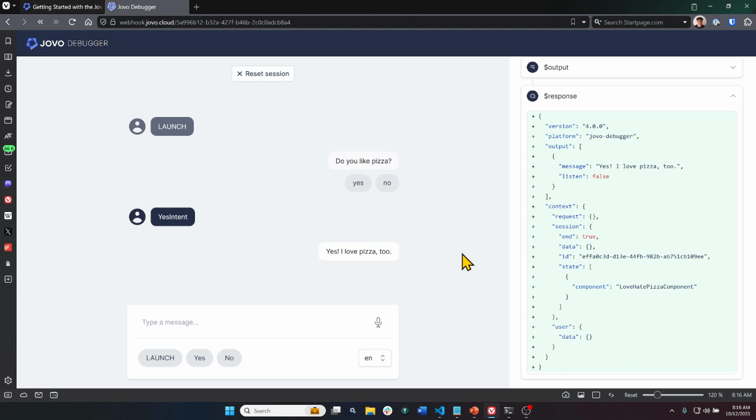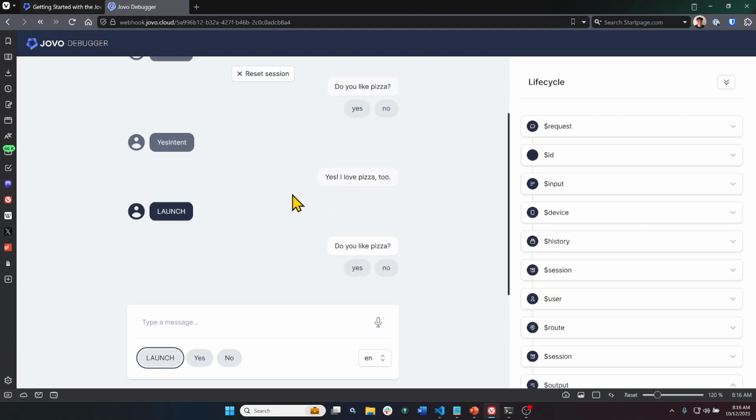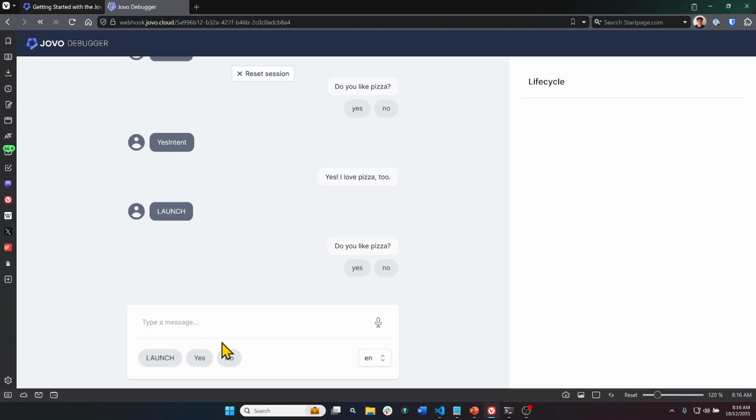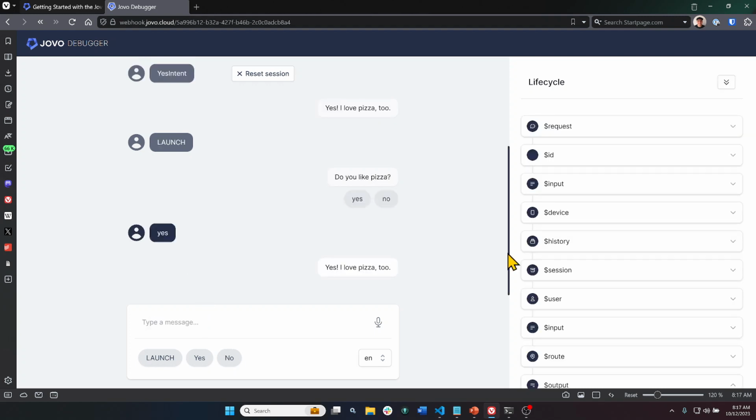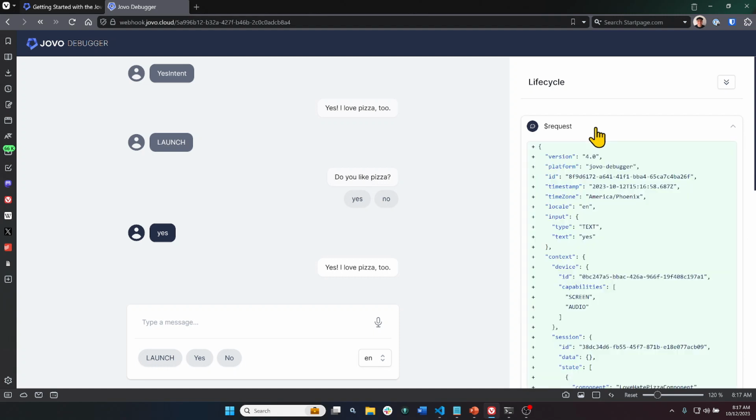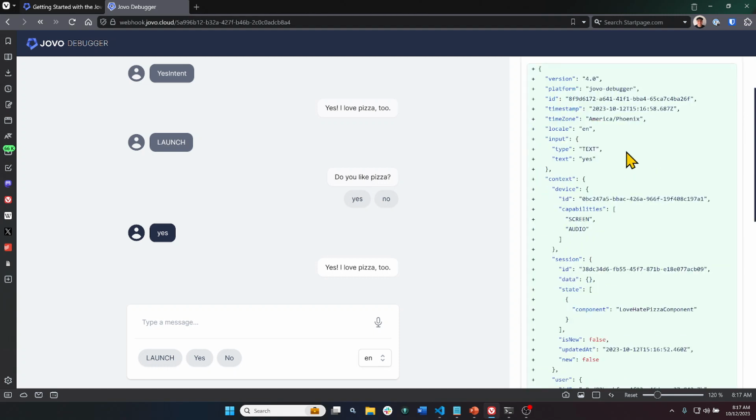Now, if you notice, there are a couple of other ways that we could have answered this yes/no question. So like if we were to start over again, we could say yes, no. We could actually type in yes into here. And if we look at this request, there's a third type of input, which is a text input. Now with a text input, you have to derive some meaning. So some additional NLU has to happen to turn that yes into an intent to know what to do with it.